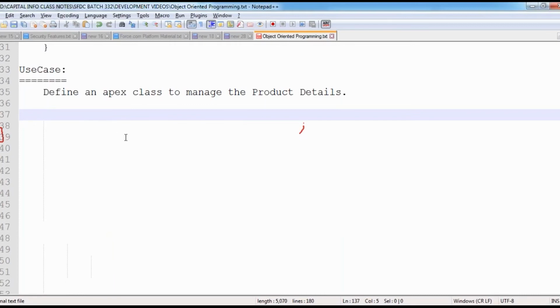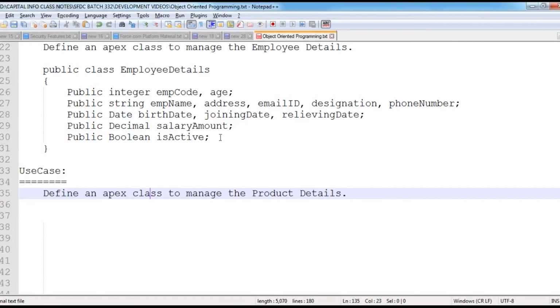Sir, even while assigning variables, do we need to give the access specifier? No, we can give the specifier only upon defining the variable. Upon assigning, you can do it directly, like EMP code equals some value, age equals some value. While defining the variables only, we have to give the data type and access specifier. At the remaining places we don't need to use that. At the time of assigning the values, we don't need to give any access specifier or data type. Only give the variable name and assign whatever value you want.